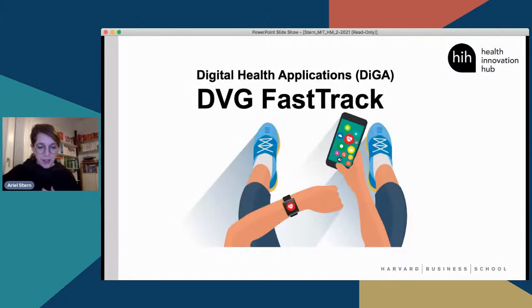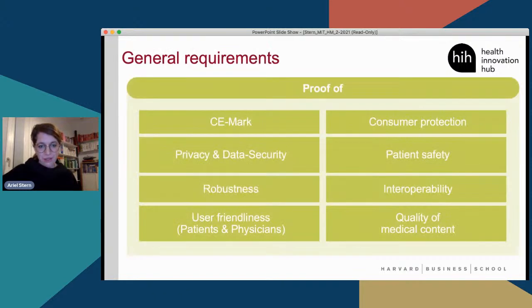So digital health applications, from here on in, for the purpose of this talk, are going to be known by their German acronym, DiGA, which for German speakers is digitale Gesundheitsanwendungen. And the DiGA Fast Track is the regulatory and public policy mechanism through which these products can apply for approval and come to market and be entitled to reimbursement through all statutory health insurers.